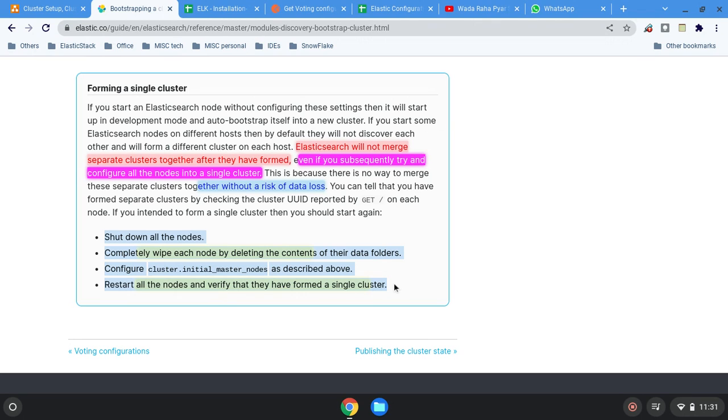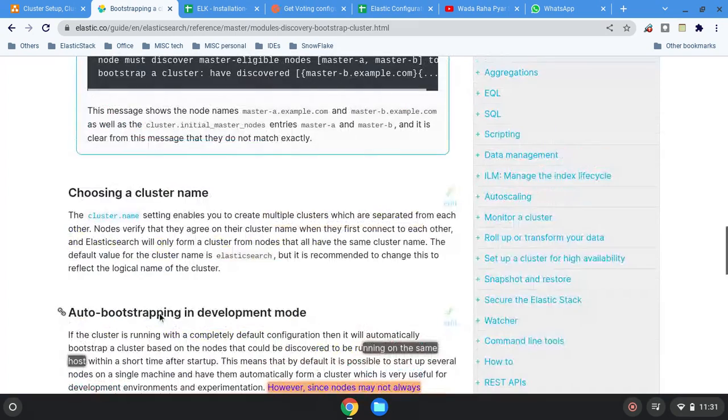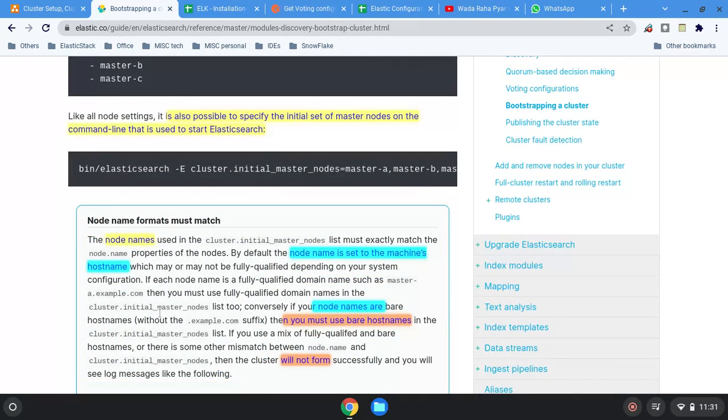By mistake also, you don't want Elasticsearch to start a different cluster on a different host. To avoid that, you declare the seed hosts, the initial master nodes, and of course cluster.name. So obviously you can avoid such bad things. This is what we discussed about bootstrapping an Elasticsearch cluster. Bootstrapping runs only one time, the very first time. Second time onwards you no need. Yeah, thank you, thanks for watching.